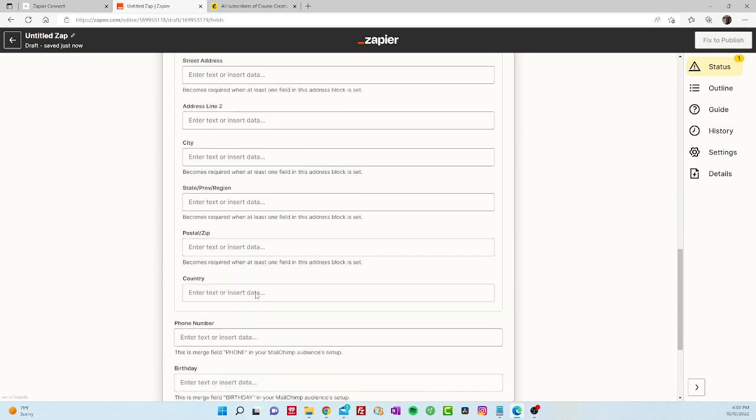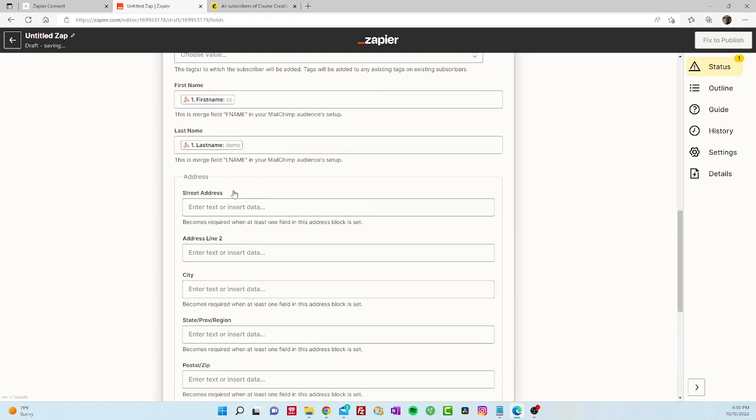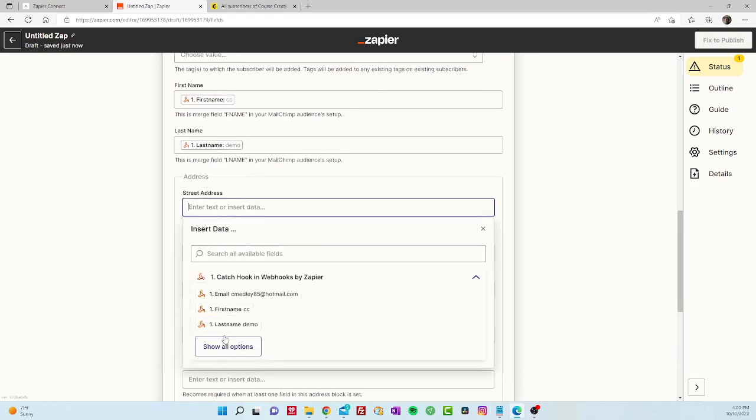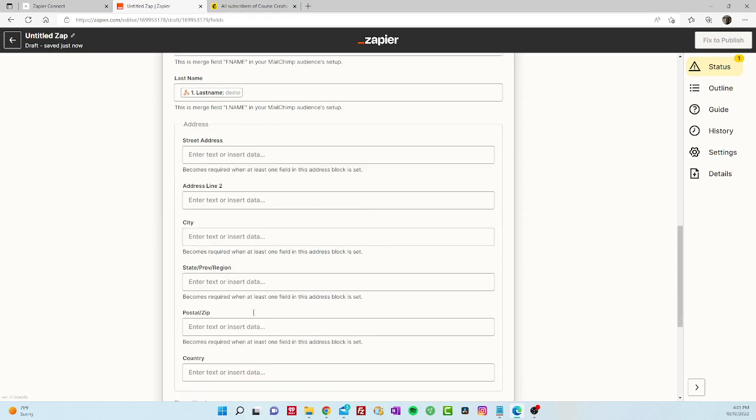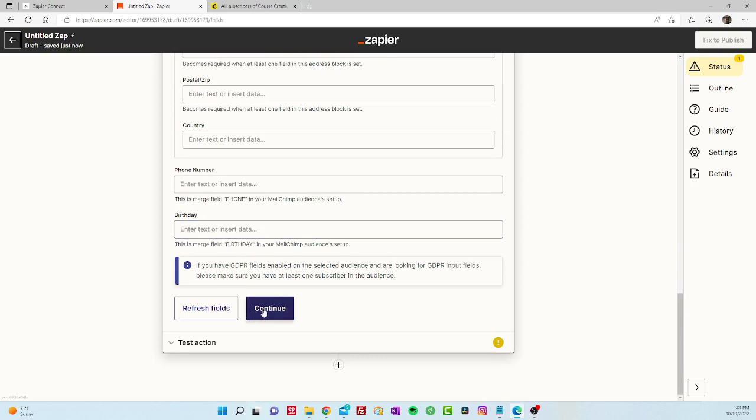You also have the event name, which is Test Webhook Event. I can't really see why you would use that, and the site URL. So you may need these for whatever application you're sending to, but these are the only 6 events that are sent over from Course Creative. So with all that filled out, we'll click Continue.